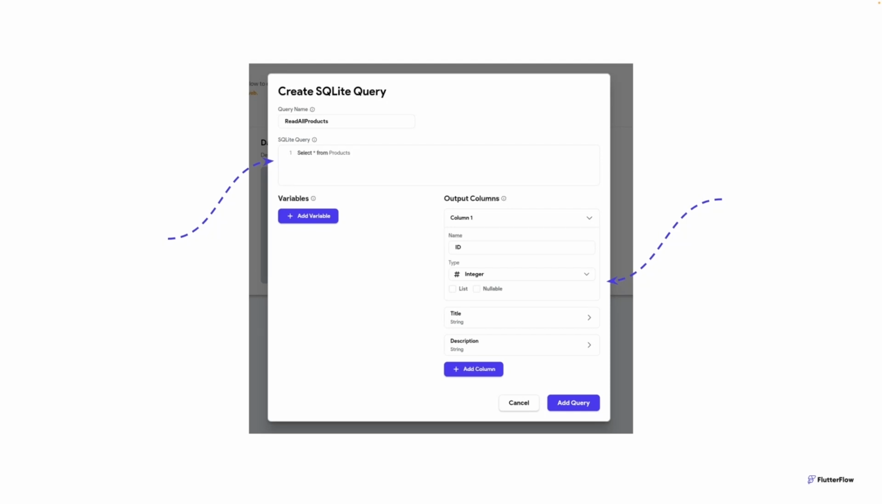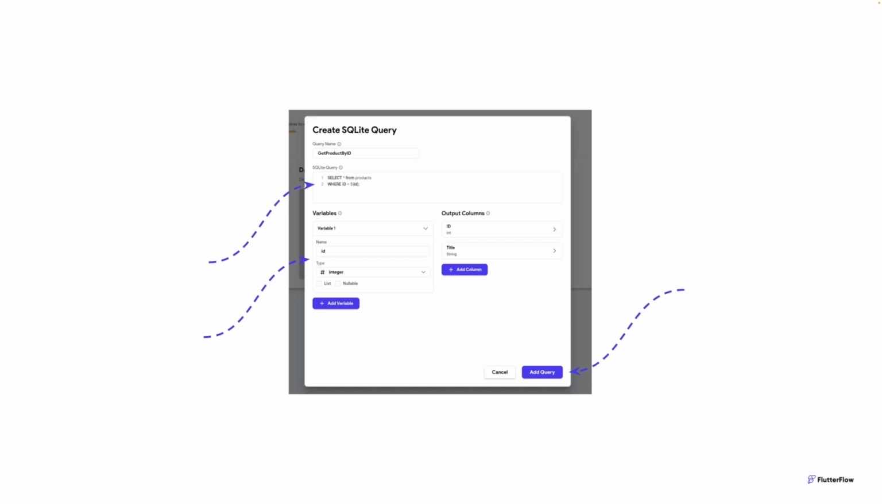Here, you need to make sure you are selecting the right data type that is mapped with your database columns in the query. You may now ask, what are variables? Variables make your query more reusable and dynamic. For example, you can create a query that retrieves only a specific product in case you need to pass the ID of the product. That's where you add variables.